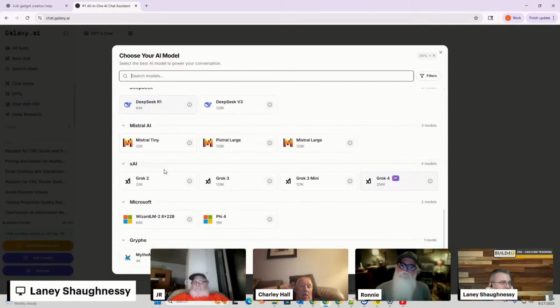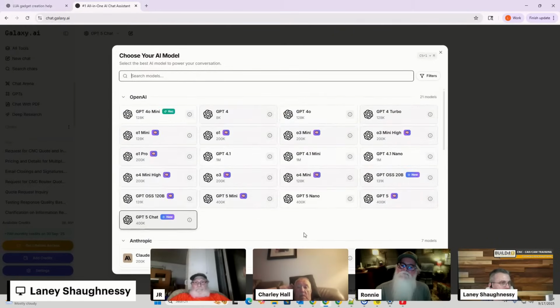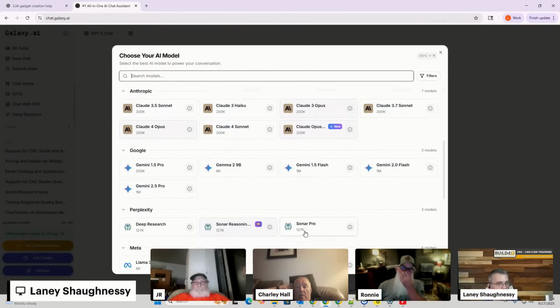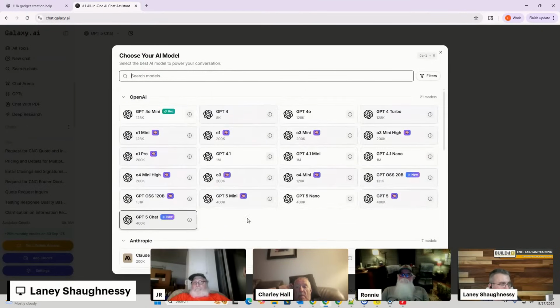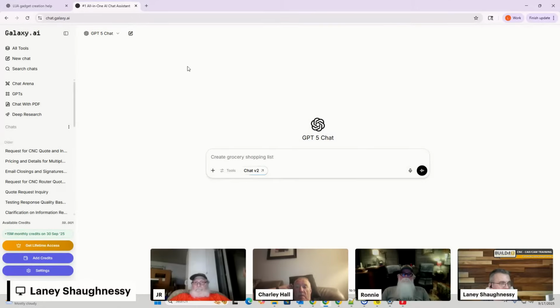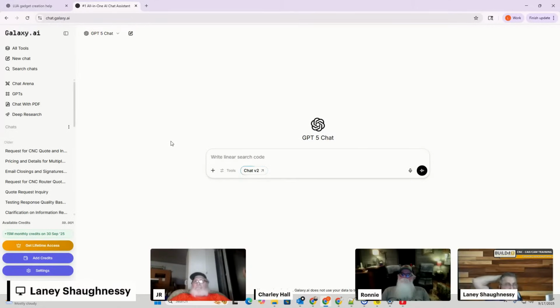DeepSeek, Mistral, Microsoft, and everything. But you have access to all of the major GPTs and everything, not just ChatGPT, Perplexity and everything. So within Galaxy, and that's $15 a month.